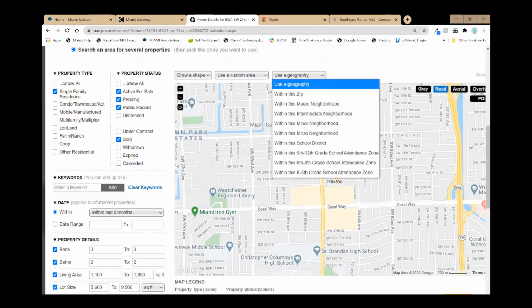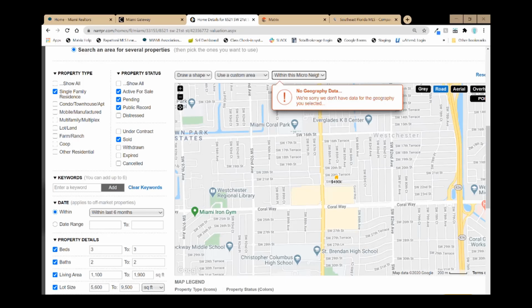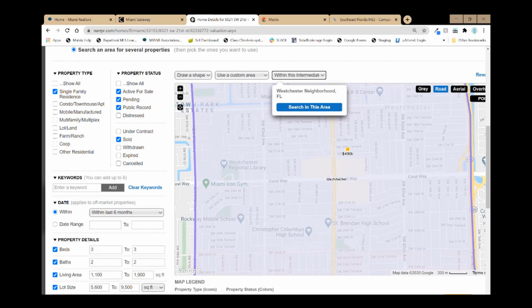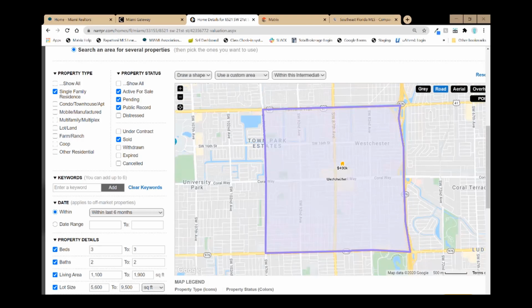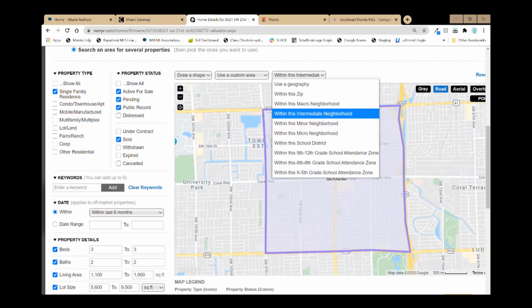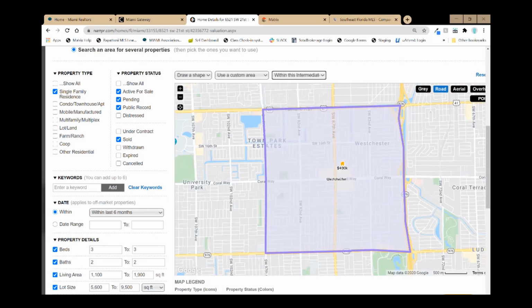But they also have geographies where they've mapped out subdivisions and sections and whatnot. Micro being the smallest, if I click on within micro neighborhood, they haven't mapped it out. That's fine. Minor neighborhood, they haven't mapped it out. Intermediate, there we go. Not saying that I would use this because it's a rather large area, okay? But you absolutely can. If you want it to be a little more specific though, you could just draw the shape, right? So you have your shape options, you have your neighborhood options. Let's say I wanted to look in this intermediate neighborhood.